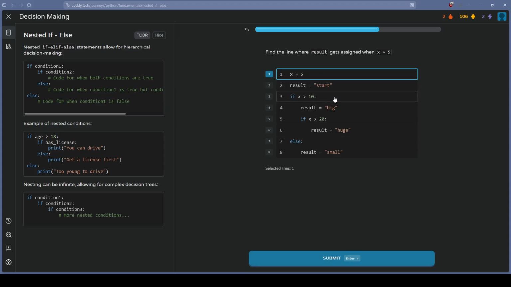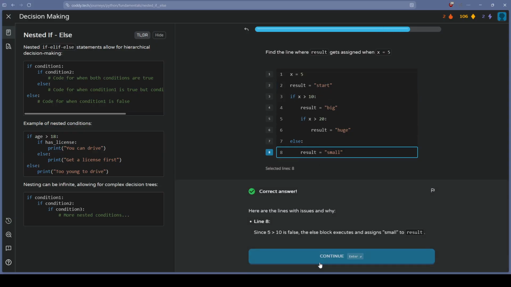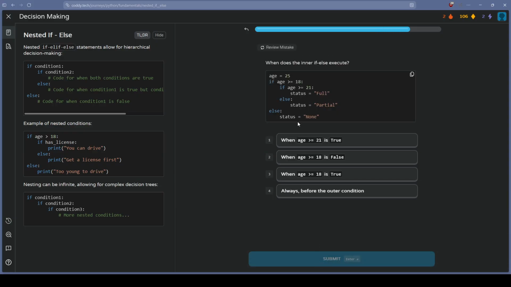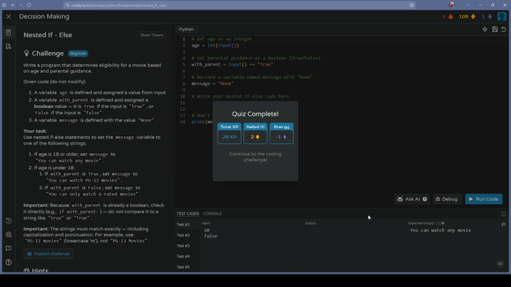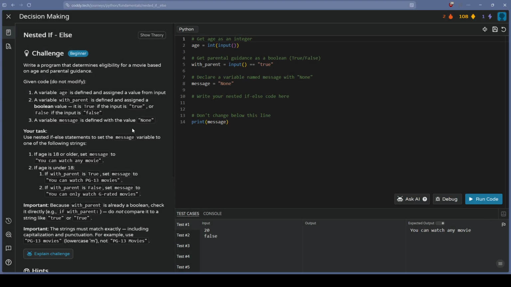So if x equals 5, then it's gonna be small. And when age is true. There we go. Because the outer needs to get completed before the inner. Okay.